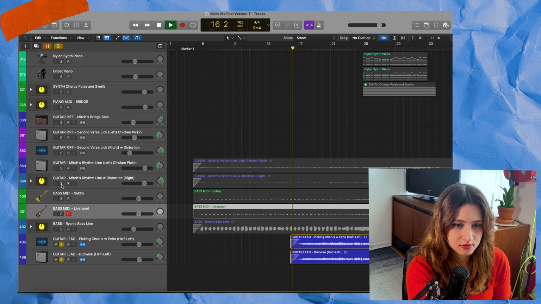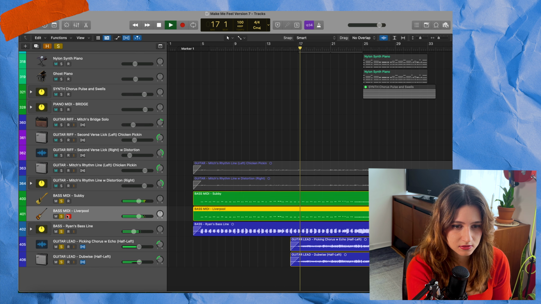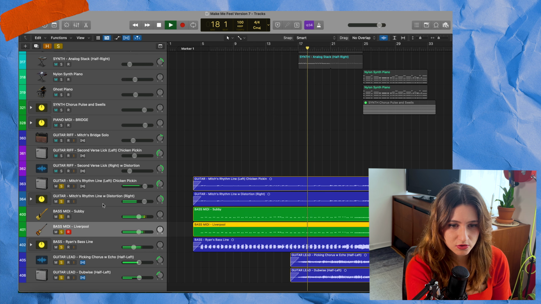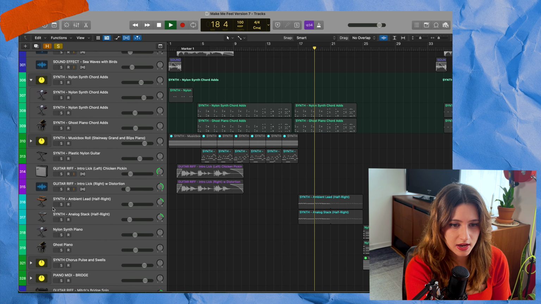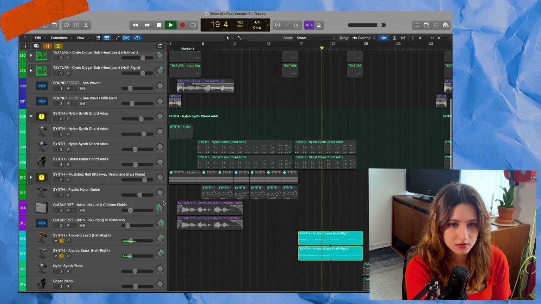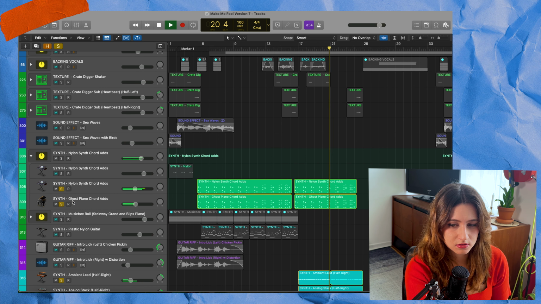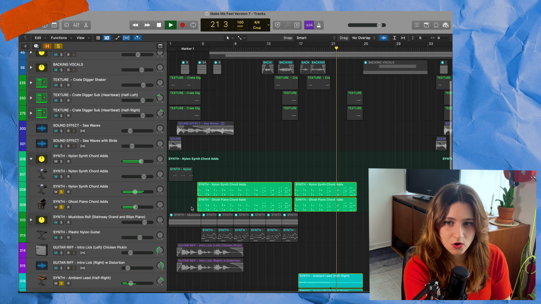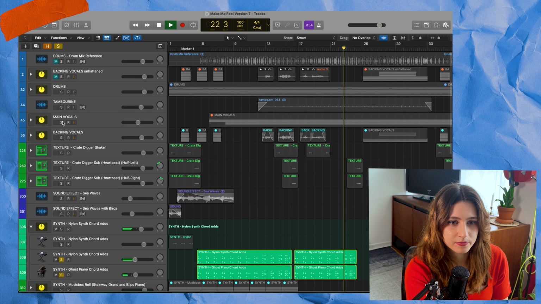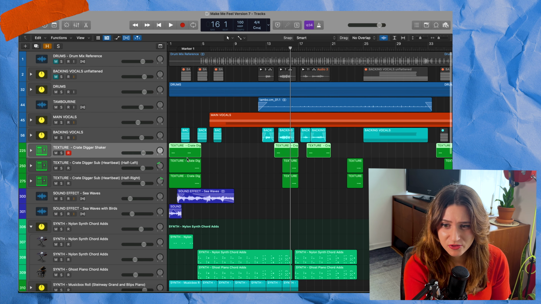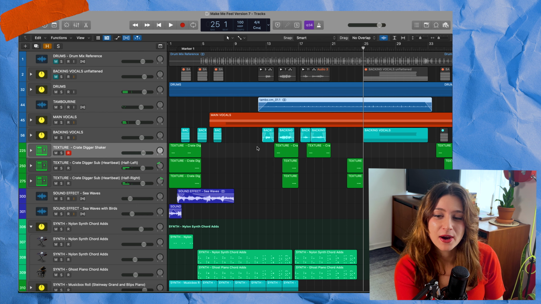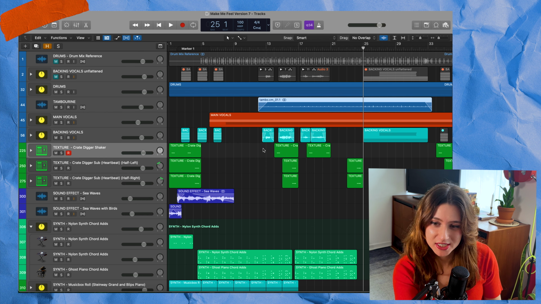That's that line. Add in the bass. Add in those strums. That ambient synth. Those synth chords. That's pretty much it for the verse. This is where we introduce the chorus.